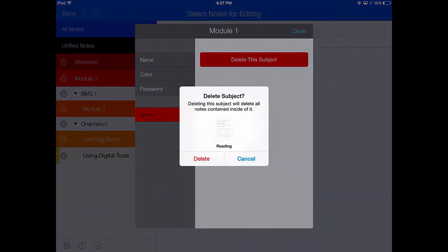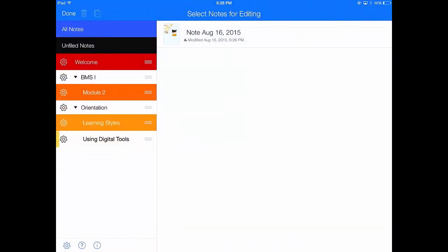So I can actually do that for multiple things, and I can delete them out. I can delete the subject as well. One of the things you'll notice is that if I hit delete subject, it says it will also delete all of the notes within it. So in this case, that's okay. I'm going to select delete, and there we are. I've gotten rid of those as well.